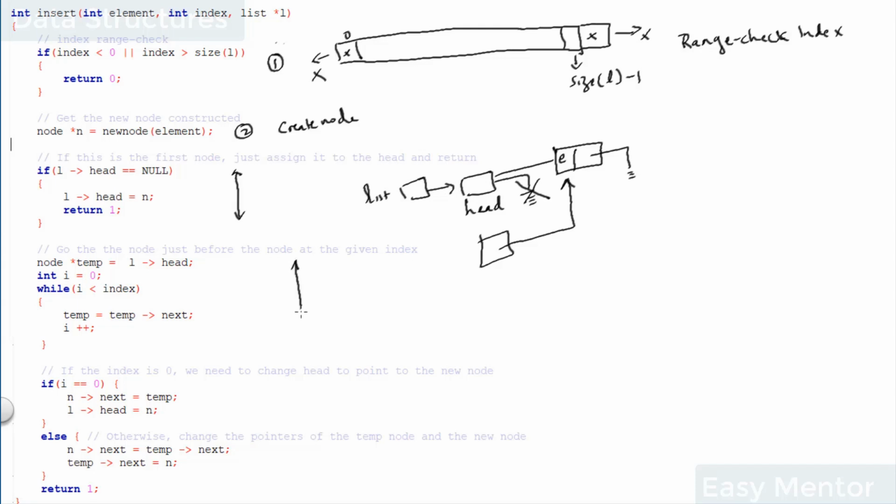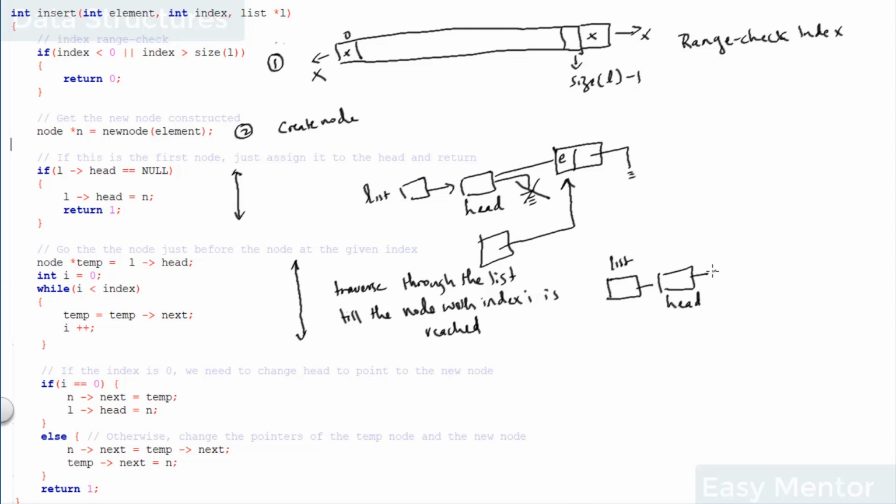This part of the code is to traverse through the list till the node with index I is reached. This traversal, as I said, is pretty common in all the methods. So you have a list which has a head, which then has the linked list. Start with the head as temp, and then essentially traverse using the next pointers, at the same time incrementing a temporary variable I as you move along the nodes.